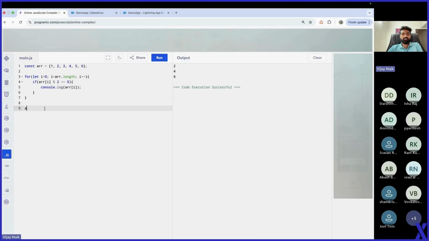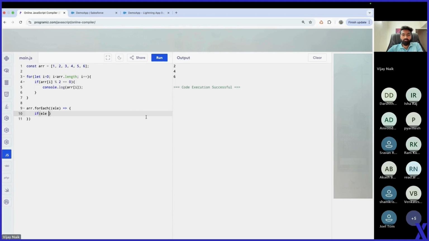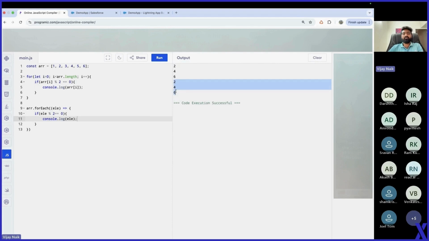To use forEach, you can just say array.forEach and pass ELE, element. I'll explain it once I write it. So this is an arrow function. And then say if ELE mod 2 is equal to 0, console.log ELE. See, this is also printing all the even numbers, right?